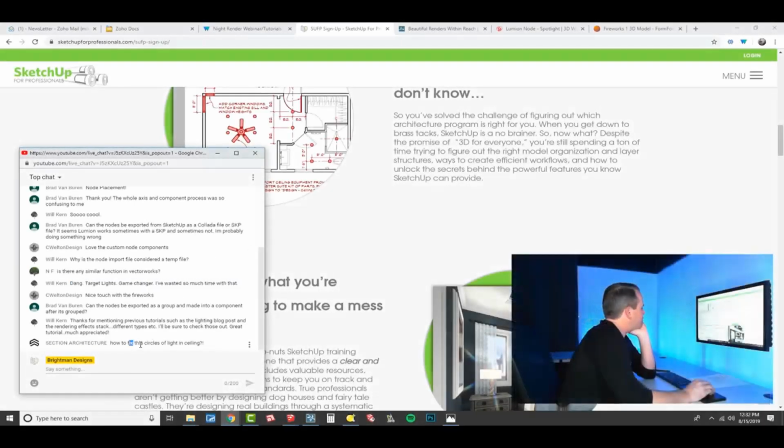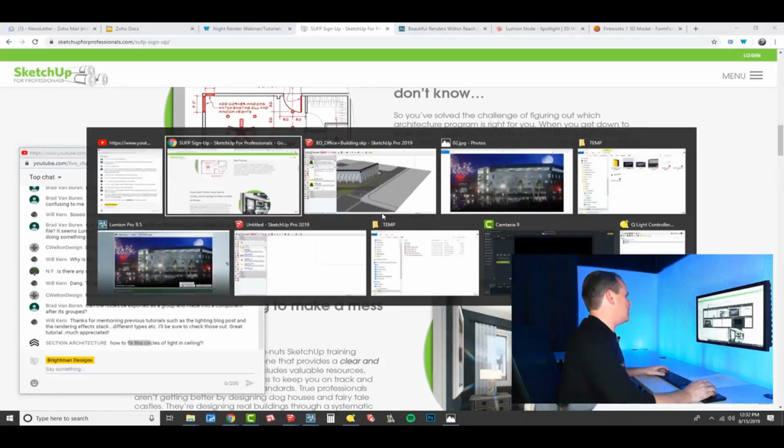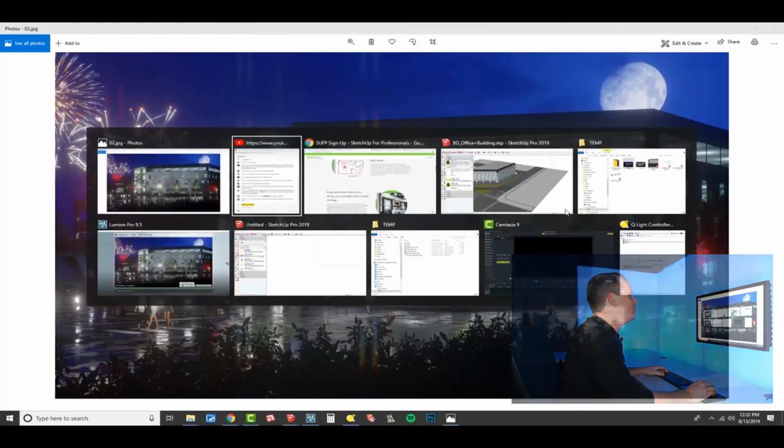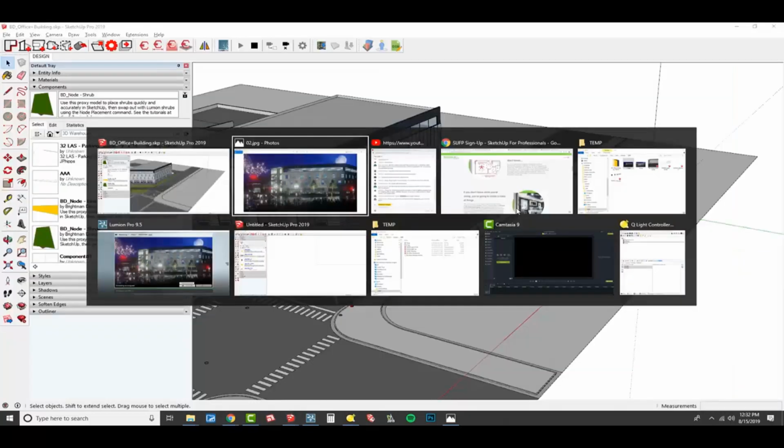Okay, so how to fix the circles of light in the ceiling. With that, I think it's just the way that it is, what the light is doing, right? So one thing you could do is, I was goofing around with some different techniques.